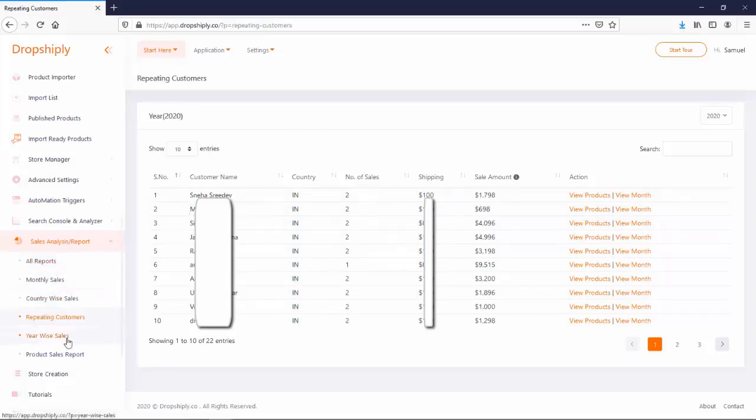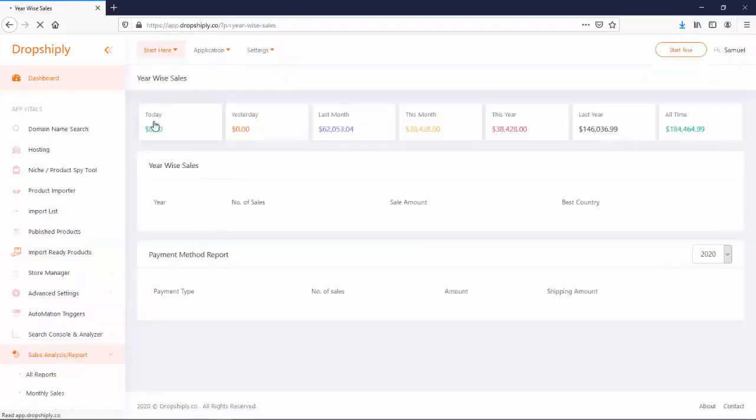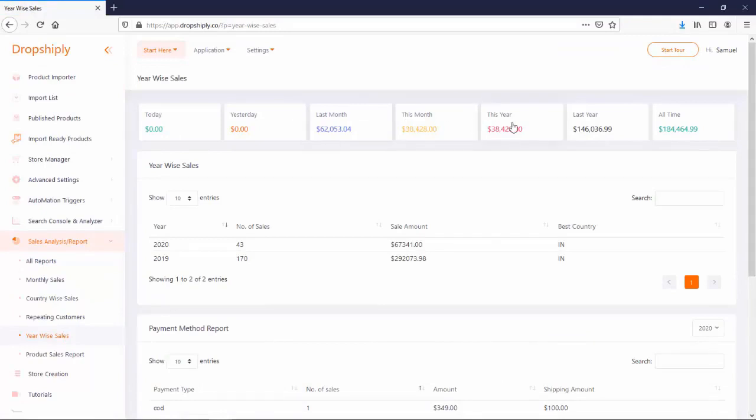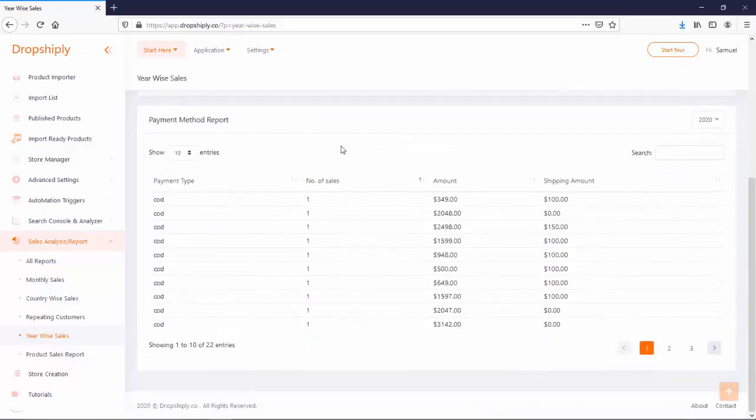And then year-wise sales gives you a total overview of your sales: today, yesterday, last month, this year. It's a huge dashboard where you can have a complete breakdown of all your sales, and you can also check the payment method reports. Basically, you'll see which payment method is used the most. This report will help you make decisions based on the most popular payment methods used by your customers.